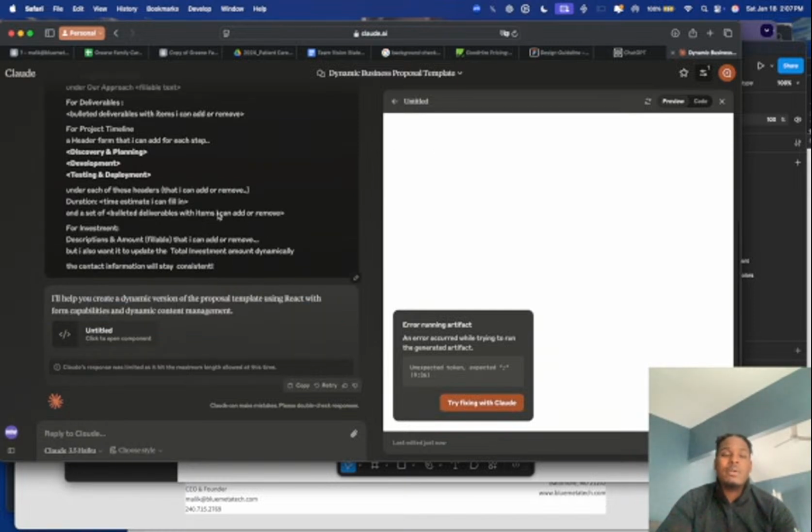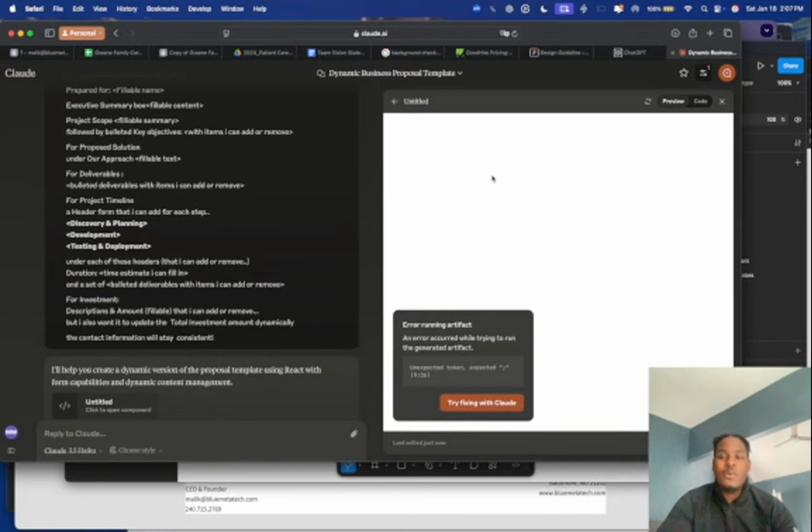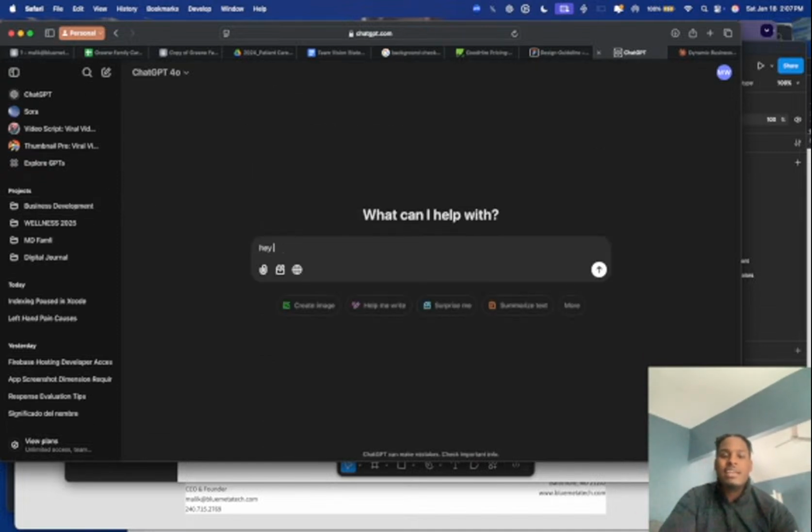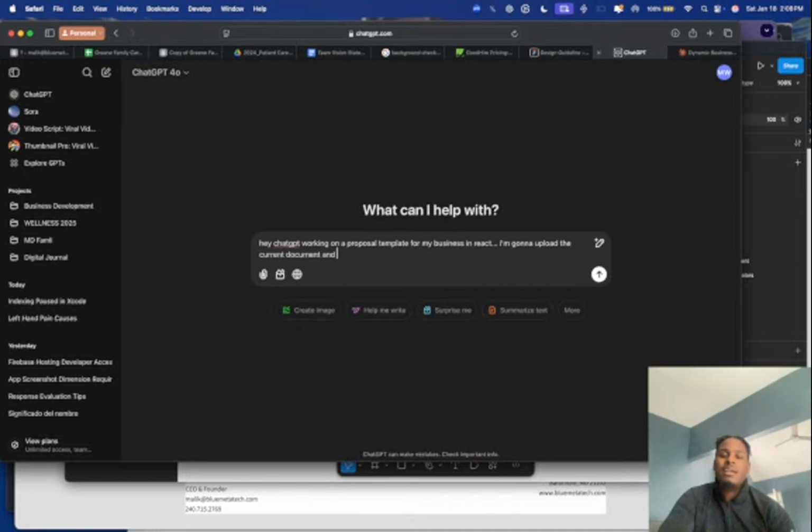So what I'm going to do, we've kind of maxed out our token usage for Claude. We're going to kind of move over to ChatGPT and see if ChatGPT can kind of finish the job for us. So I'll say, hey, ChatGPT, working on a, what's this thing called? A proposal template for my business in React. I'm gonna upload the current document and ask that you make some changes. Let me know when you are ready.